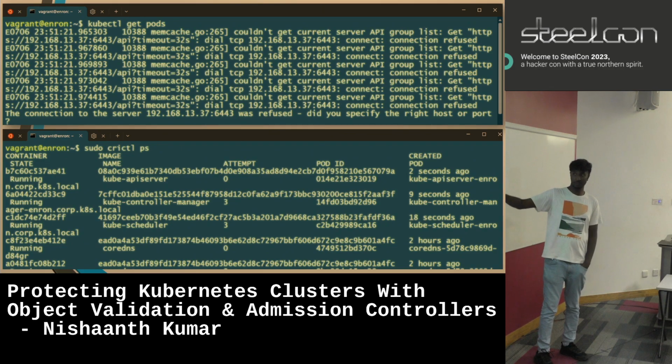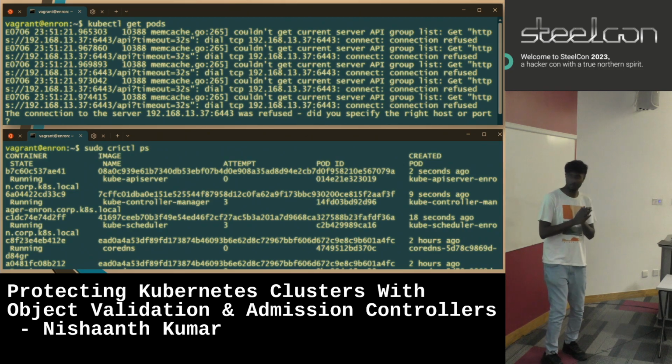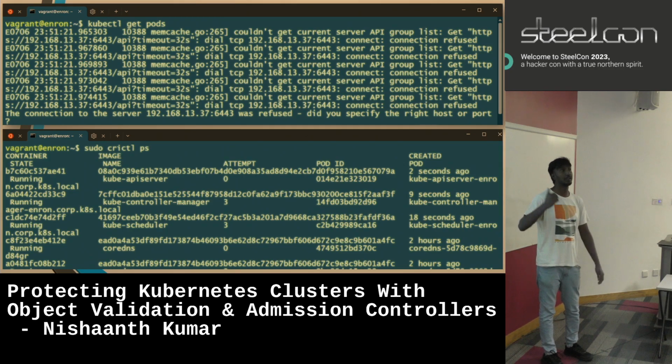And since all these processes were restarting, that's why kubectl get pods didn't work in the first place. Things were getting restarted, and after 10 minutes I was able to reach the cluster, and whatever had changed in the manifest file got reflected. So the admission controller got enabled.